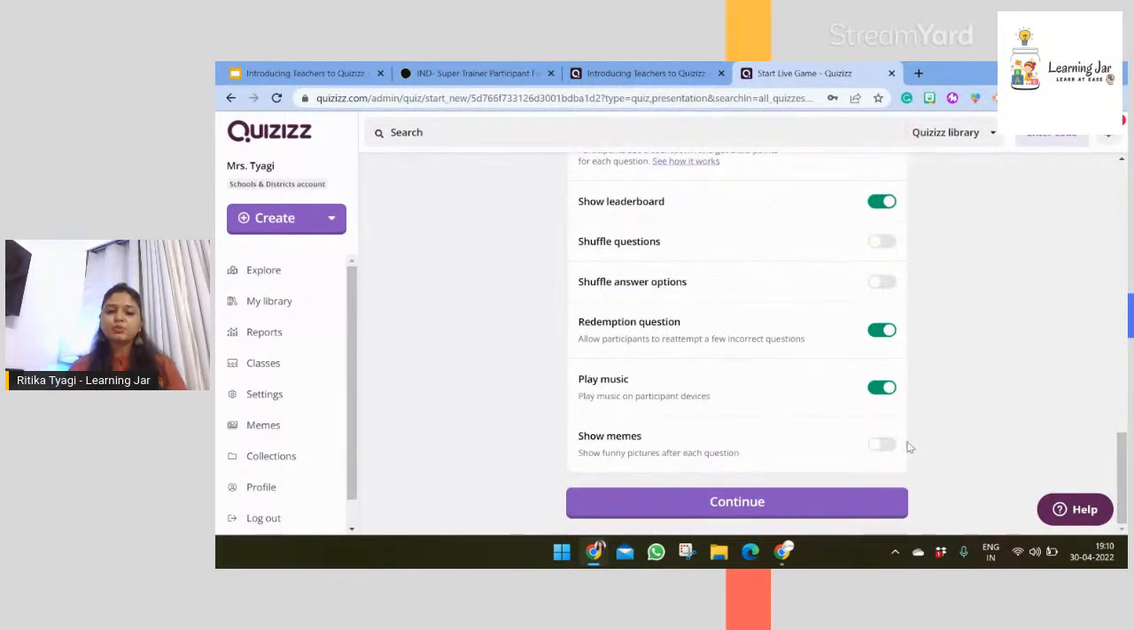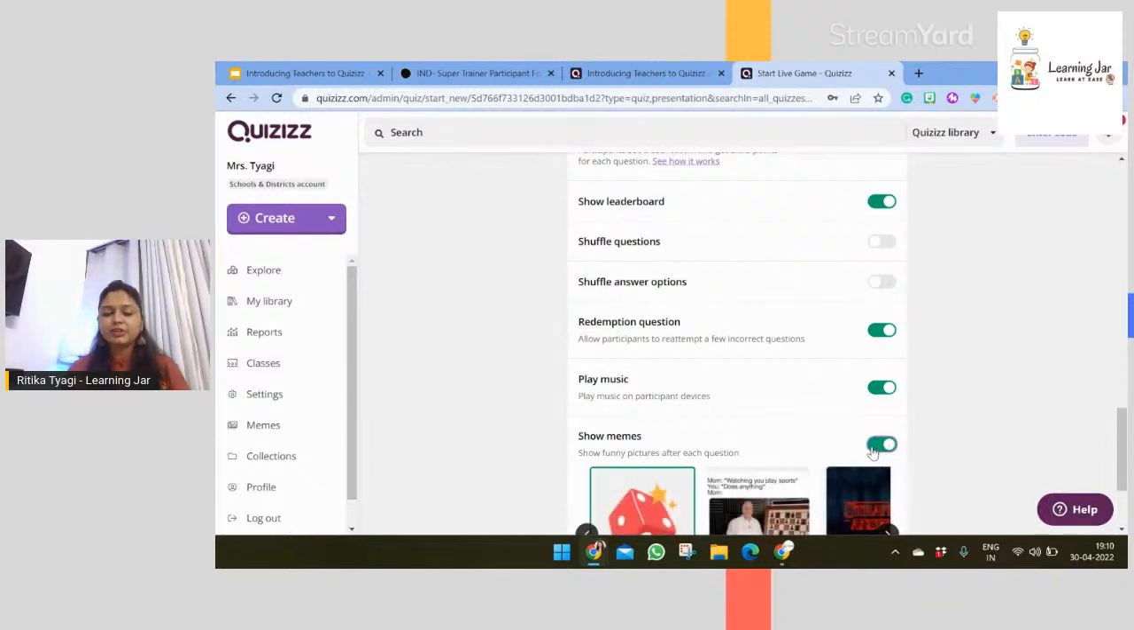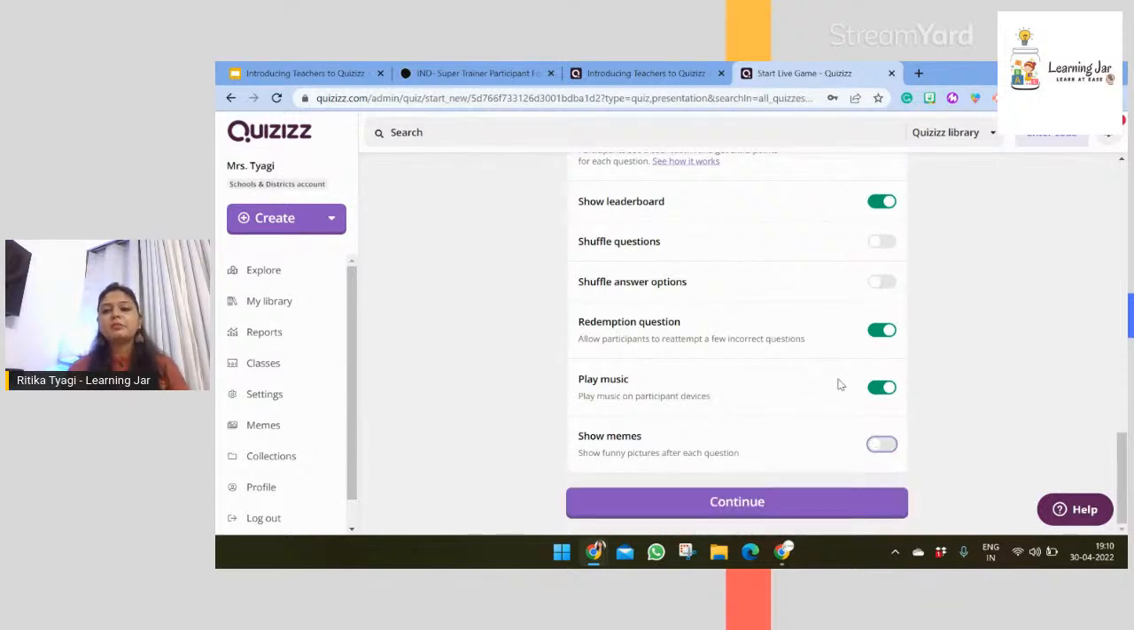So if you want the students to see the memes, you can turn this on. But I like to turn it off, so I've turned it off. You can play the music or turn it off. You can keep the redemption question on. The redemption question means that if a student has done a quiz wrong or a question wrong, they can redeem it by doing it again. So I like to keep it on.